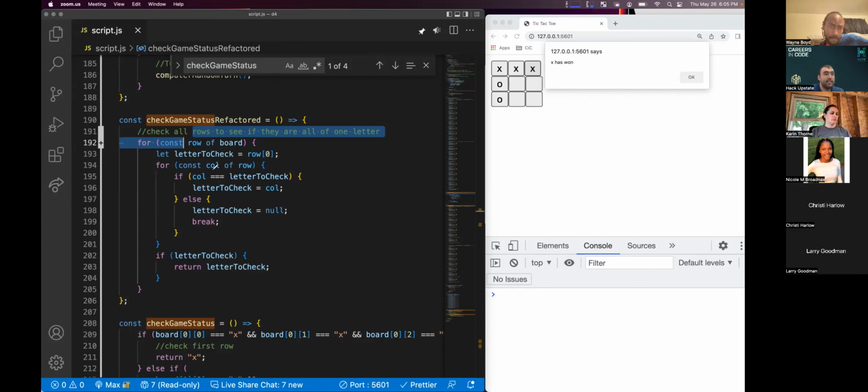So we come back into this loop, and now our column is coming from right here. So our letter to check, though, is coming from the last time the loop ran. So we're saying now go to the column, which is this one up here, and take letter to check in. But letter to check, because it's coming from the last time this loop ran, is coming from this one right here.